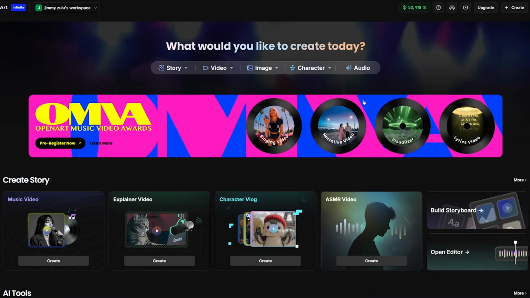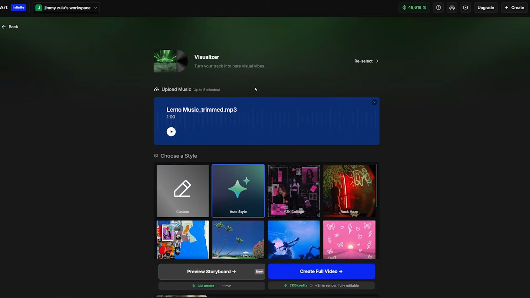Now, before we dive into some awesome tips, let's look at the visualizer. Now, this is a very handy tool that lets you create moving pictures or animations that follow the music. The animations can react to the song's beat and words.